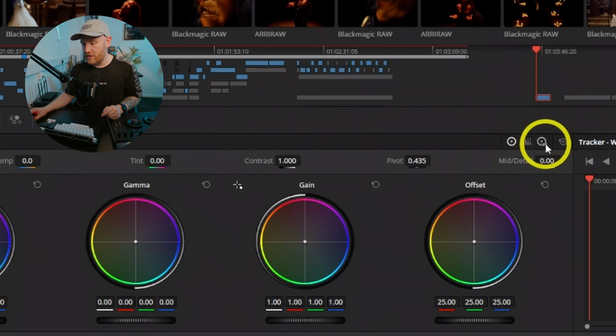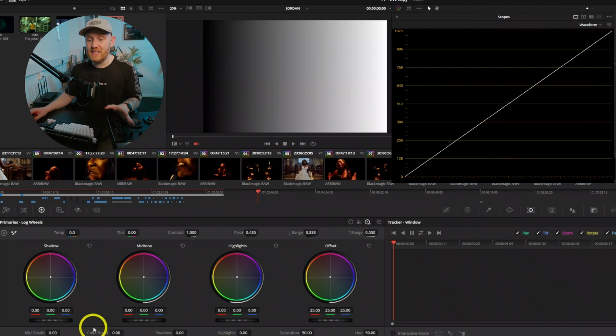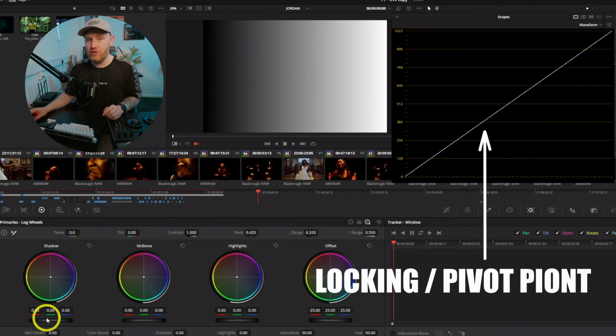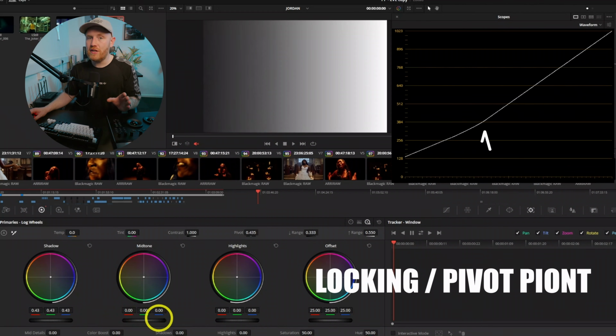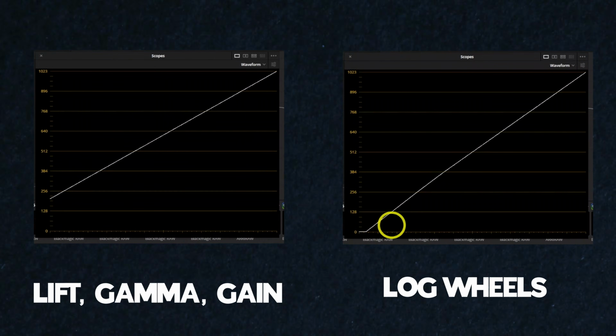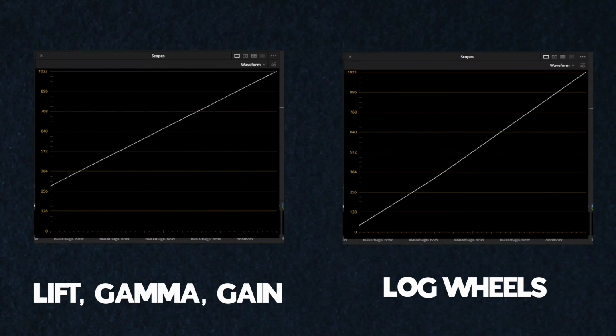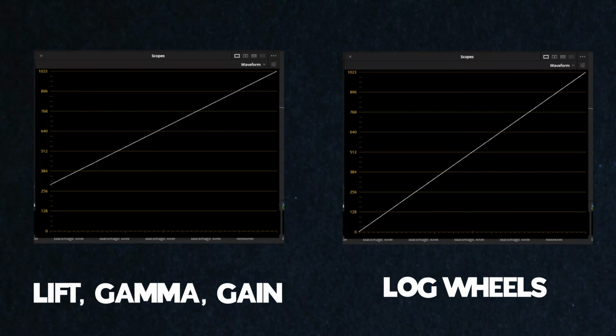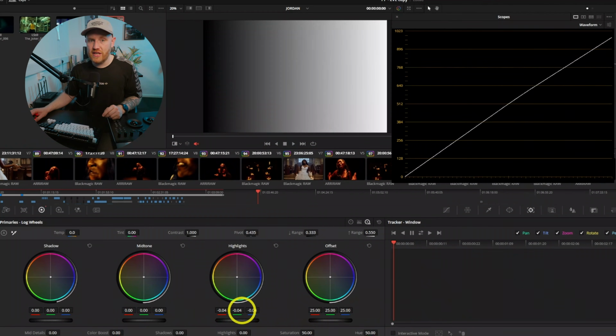You will see there is a little wheel that says log at the bottom of it. Now if I do the exact same thing, but this time grab the shadows with the log wheels, you will see it only affects the very darkest parts of the image. It's doing 0 to the mids and the highlights. And the same applies to the highlights up here. As you can see, it's only affecting the brightest parts of the image.